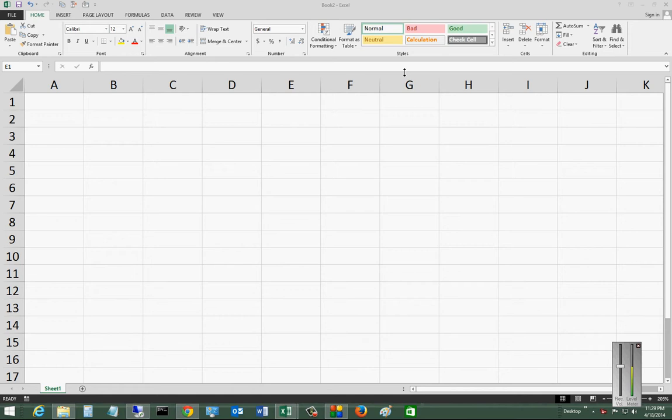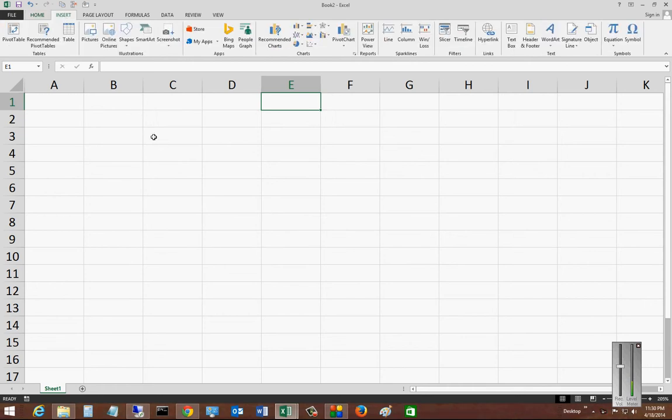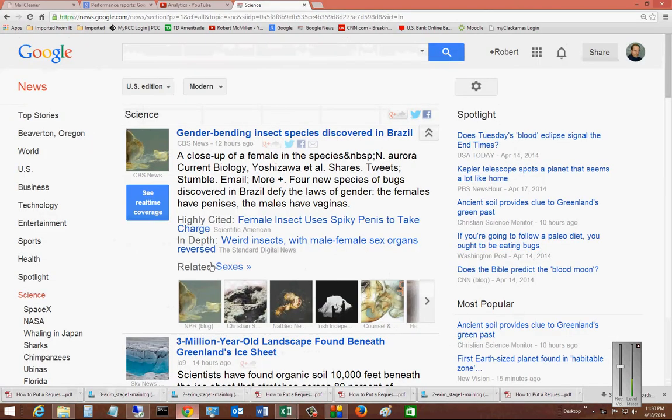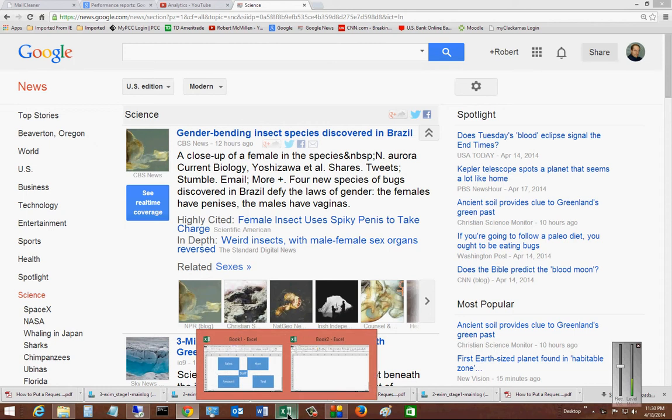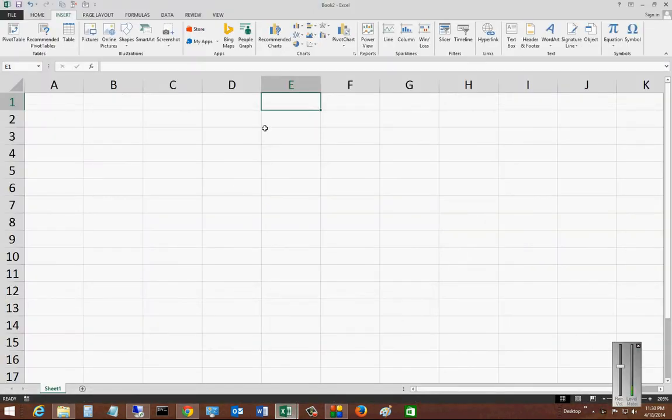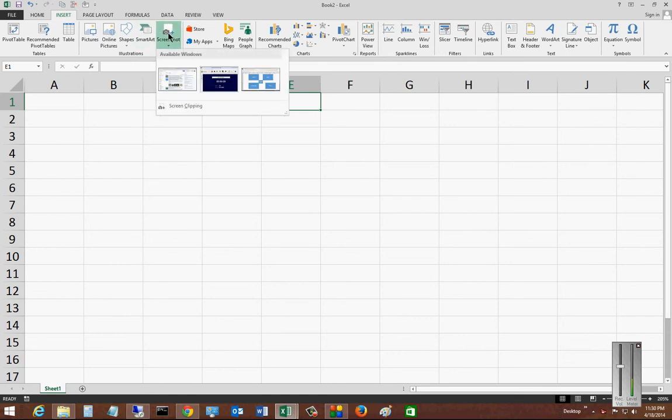We are in Microsoft Excel 2013, and I'm going to show you how to insert a screenshot. So if you've taken a screenshot of anything on your computer, you can paste it into your Excel spreadsheet. So let's go ahead and choose, for instance, our web page here, and we'll do a screenshot, and then we'll go back to here, and then we'll choose under Insert, Screenshot.